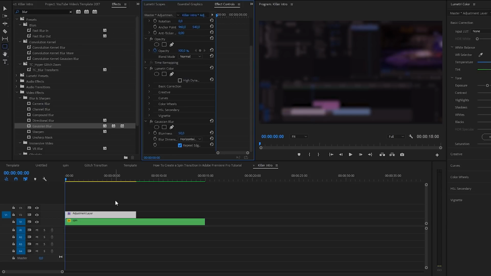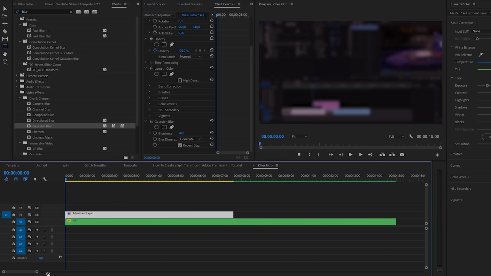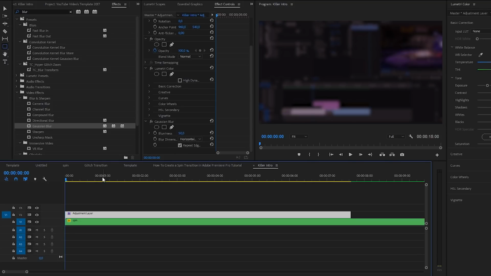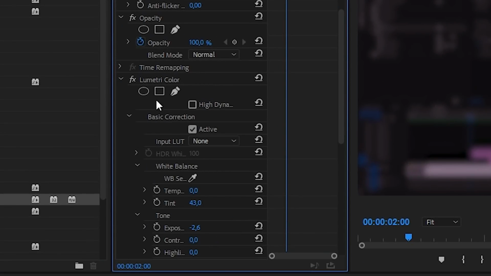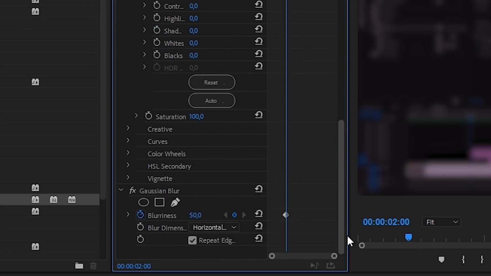And now we're ready to start animating. So what I will do is zoom in a little bit on my timeline right here, and right at like 2 seconds, as you can see right here, I'm going to set a keyframe for all these values that I just changed. So in the Lumetri Color's basic correction, we have the tint, so click on the stopwatch right here, and the stopwatch for the exposure right here. So now we have these keyframes, and also if we scroll down, make sure that you click on the stopwatch for the blurriness of the Gaussian blur.